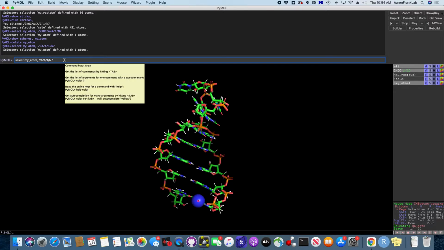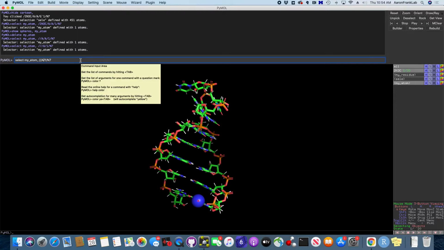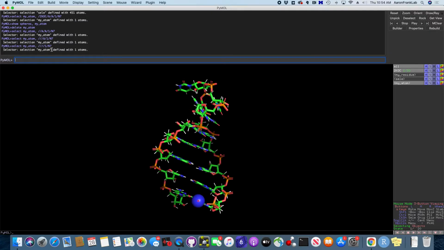Furthermore, if there's only one seg ID, I could remove the seg ID and I'll still select this one atom, which is the same. And if there was just one chain, I could do the same thing. I could remove the chain information and select the same atom again, right? In each case, I'm selecting one atom.